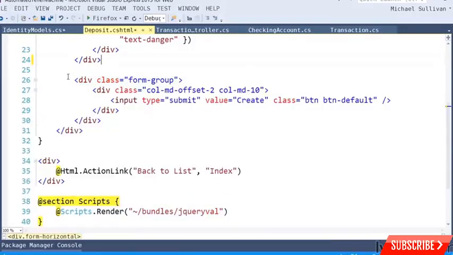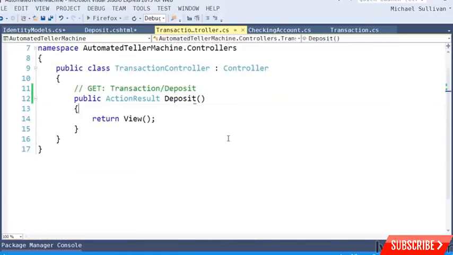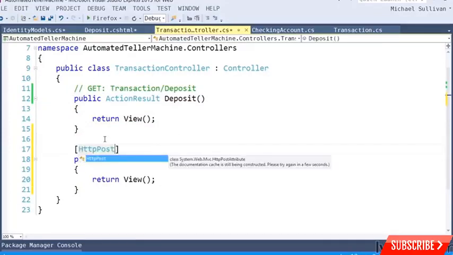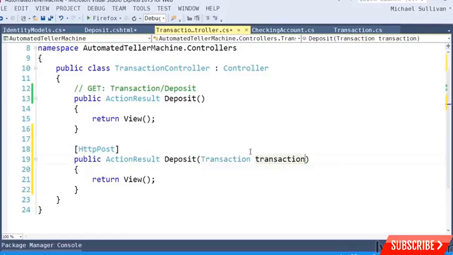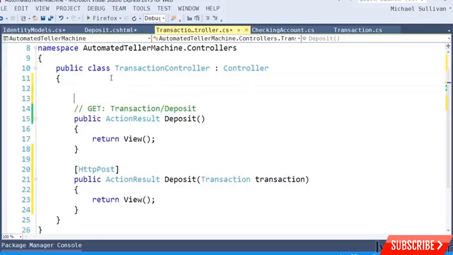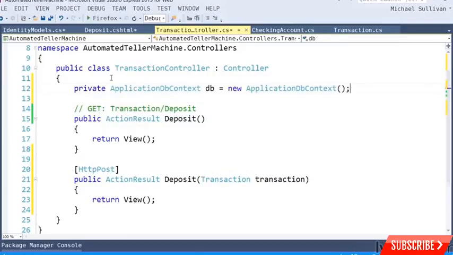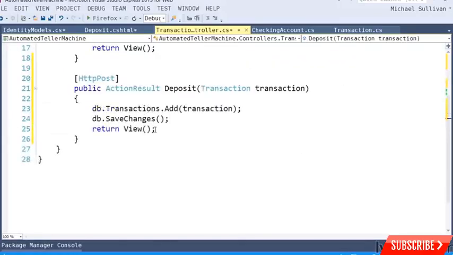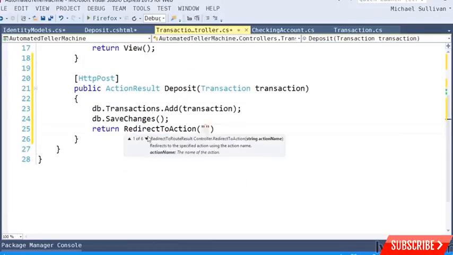Let's go back to the Transaction controller and create another action to handle the form submission. This one will need the HttpPost attribute, and it will take an instance of Transaction as a parameter. And of course, again, I need to bring in the model's namespace. Next, let's add a private ApplicationDbContext that I can use from any method in this controller. And then what we'll do is just add the transaction to the Transactions DbSet and call SaveChanges. Then instead of returning the Deposit view again, we'll just redirect to the home screen.